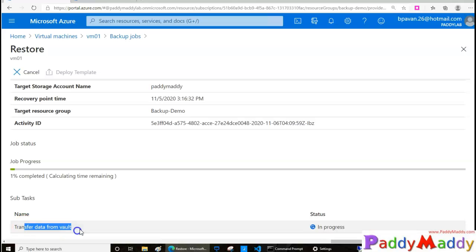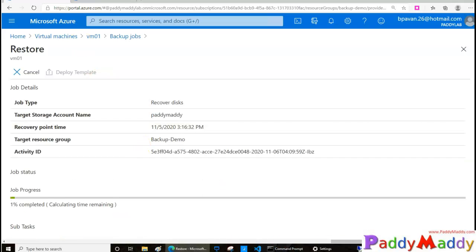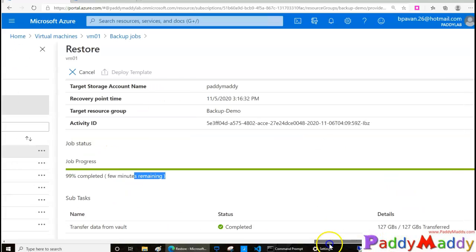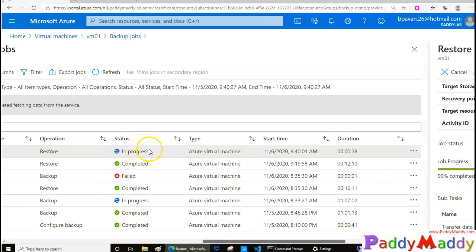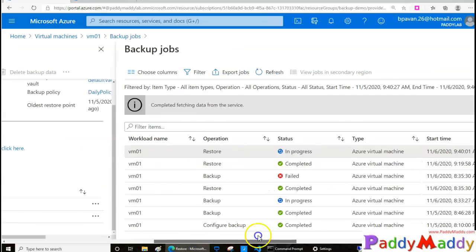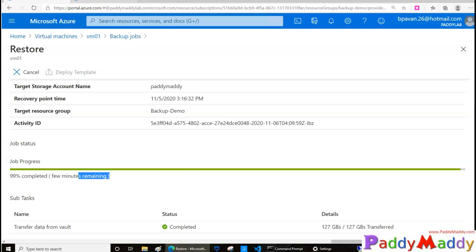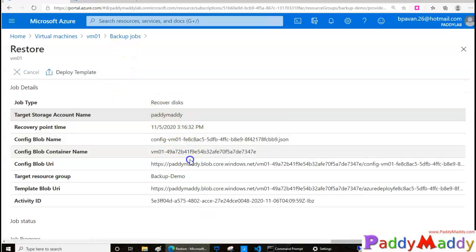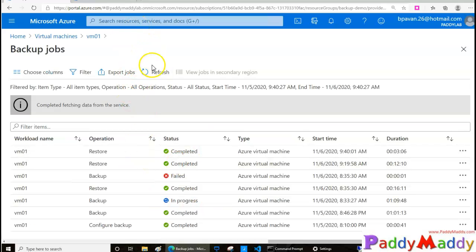So I'll just pause this for some time so that the job completes now. So you see here 99% is completed. I'll just refresh. If you see here it's completed but it's still in progress, that means I have to refresh. So that's a simple visualization error, I would say, or a bug kind of thing. So I'll just go back there and click on the job. You see here it's completed, so I'll just do a quick refresh and click on the job to restore.